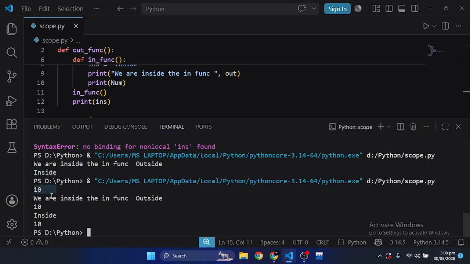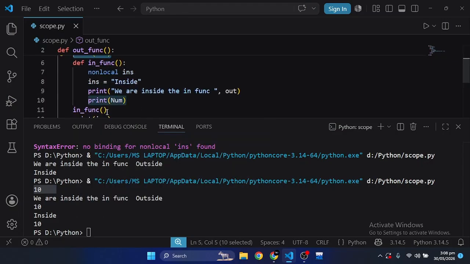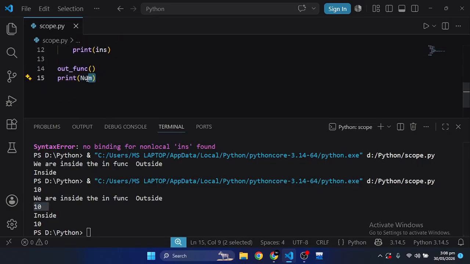So how are we getting this first 10? We are calling that out function, and in the body of the out function we are executing a print function for the num variable, and after the definition of the in function we are calling that in function, and in the body of the in function we are printing the num variable. So the second one is here, and outside, on the file or global scope, we are calling that print function again.